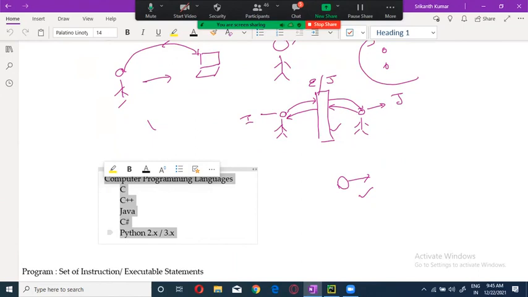One is the binary language, which is the first generation, where you use zeros and ones. The second generation is assembly language. These two come under low level languages. Now the third generation is Java, C++, C, Python 2.x. All of these come under the third generation.